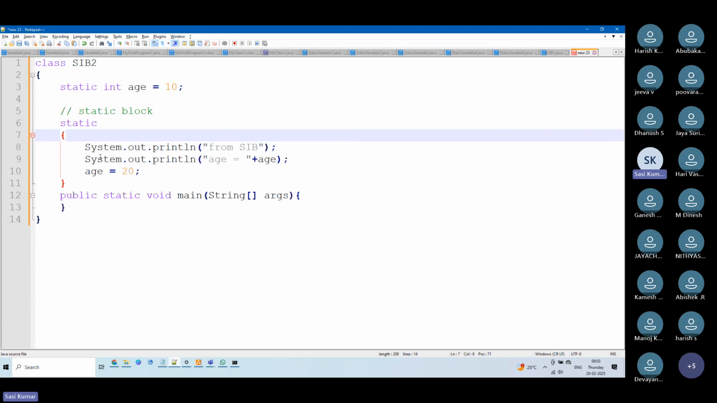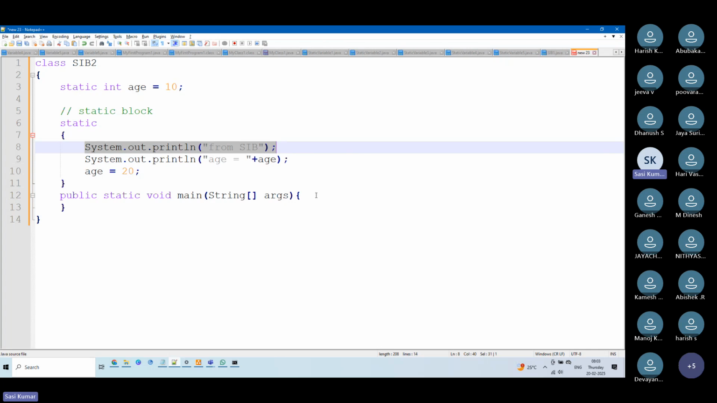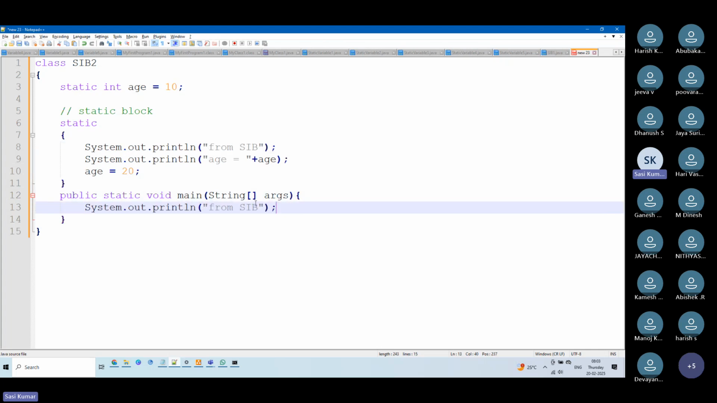Now here in the main method, as we have already done in our previous class, let me do something like this. So this is from main method. We are printing that we are in the main method. And I want to print the age also.